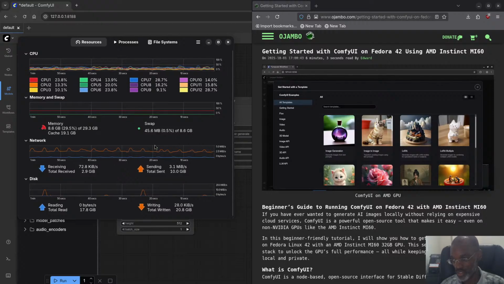So let's get started. Also earlier today, I showed you how I was using the command line tools to get the temperature, in case you didn't watch that video. So I was able to keep the temperatures where they are right now with the dedicated GPU. That's the MI60.